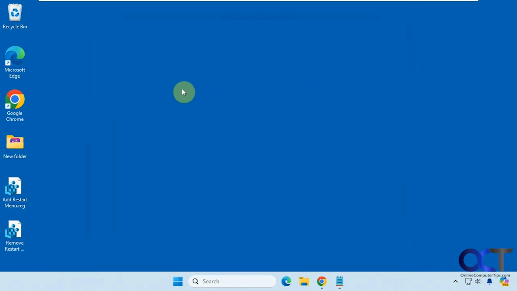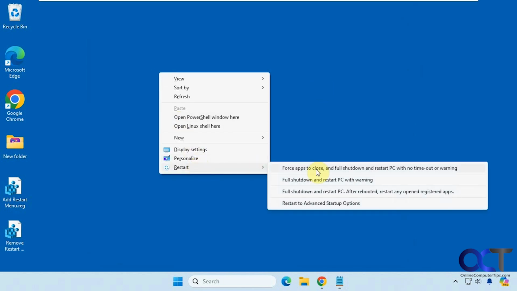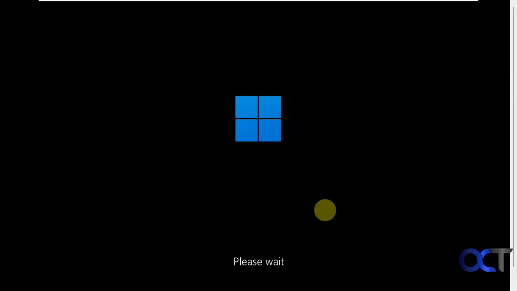Okay, let's check out some of the other options here. Obviously if we did this one, it would force everything to close and do a restart. If we do this one here, it'll pop up a message on the screen telling you your computer is about to be restarted, and then it'll give you about a minute before it actually restarts. So let's try this one here and see if it restarts to the advanced startup options. Okay, looks like it might be working here.